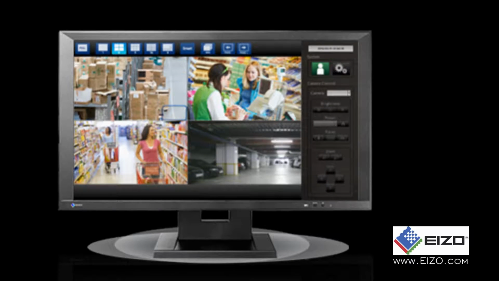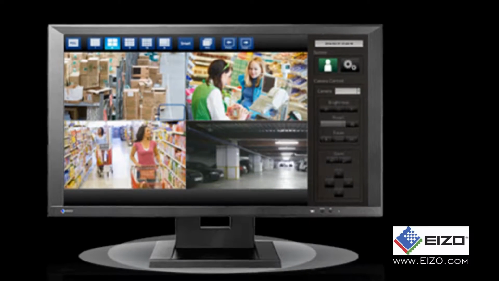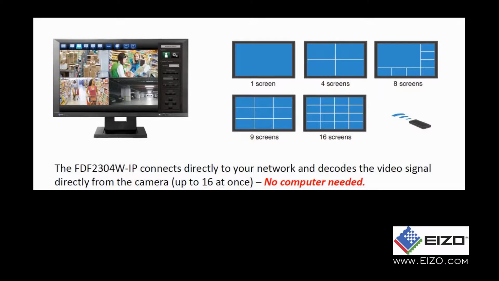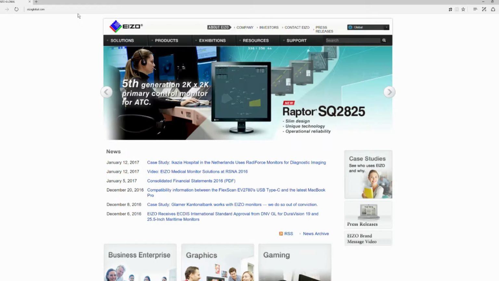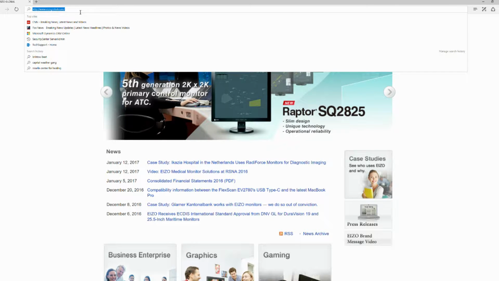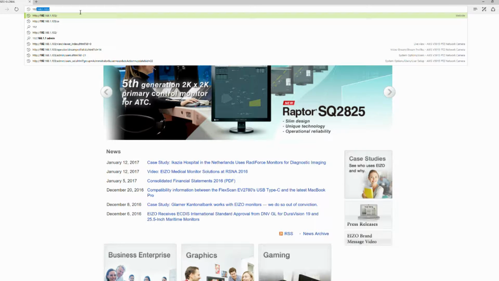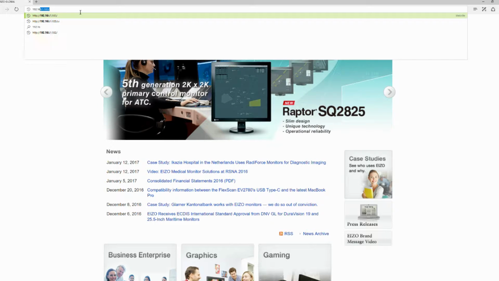How to set up and use the IP monitor. The web UI is the monitor's internal web page that allows you to set up cameras and connect to the network. So the first thing we're going to do is go to a web browser that's connected to the IP monitor, and we're going to input the IP monitor's web address.